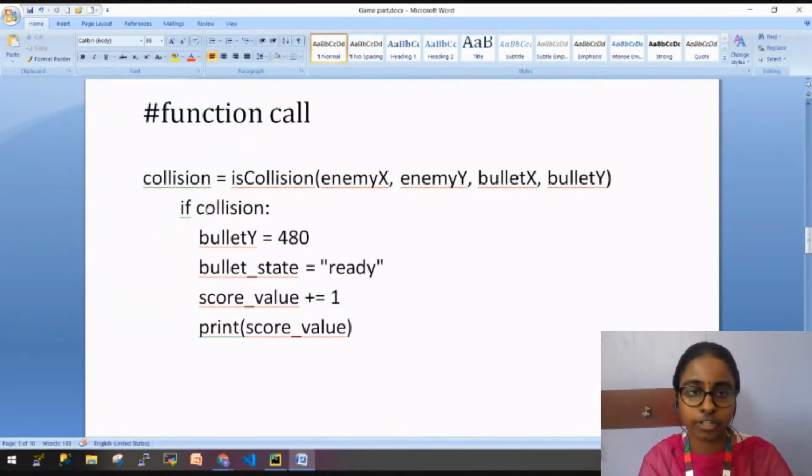What we're going to do next is: the variable collision is going to hold one of two values, true or false. So if the collision happens, then it's true. What do you do if that happens? You reinitialize the bullet. Before the collision happens, the bullet is still on the screen. But as soon as the collision happens, the bullet has to leave the screen.